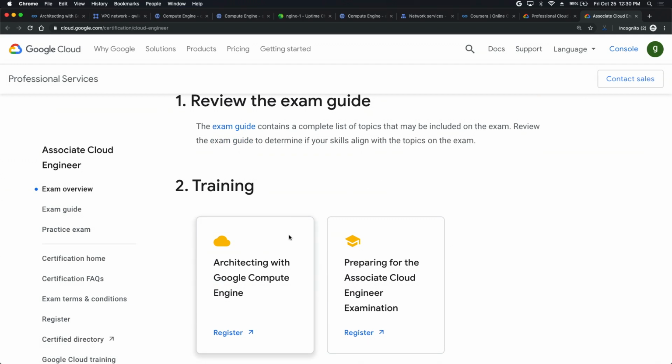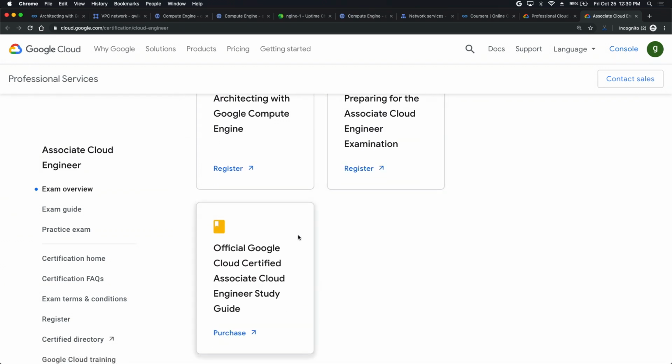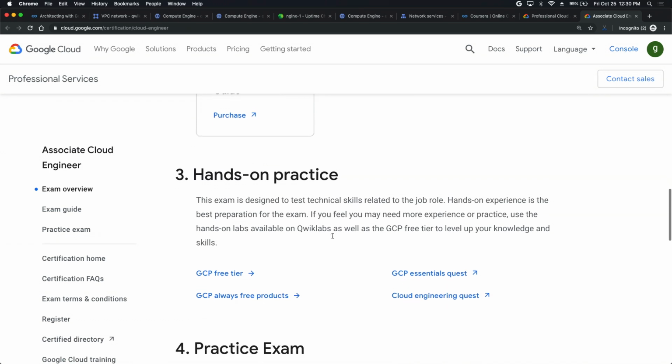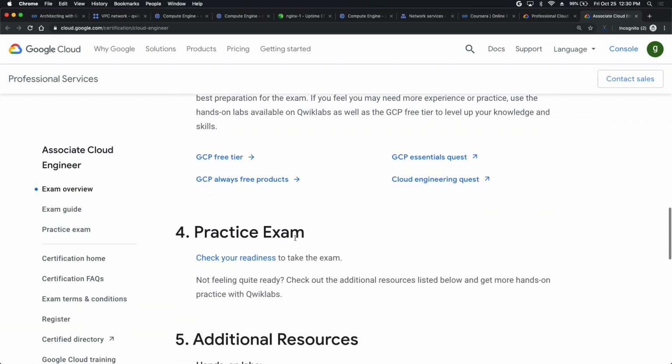Now, it's important to note that you want to do more than just take these trainings. There's also a specific course on preparing. There's an official cloud study book. We really recommend hands-on practice. So these are all specific self-paced labs or quests within Quick Labs. And then we even have a practice exam.